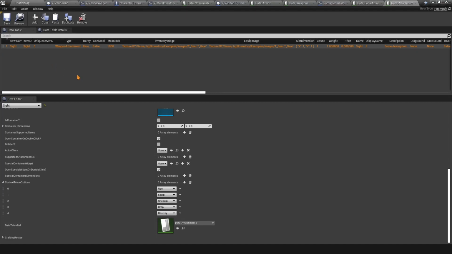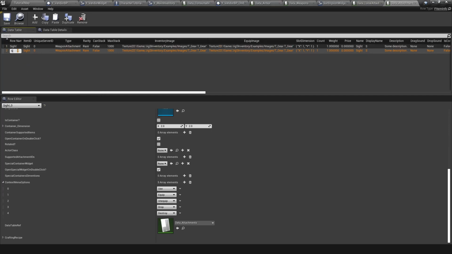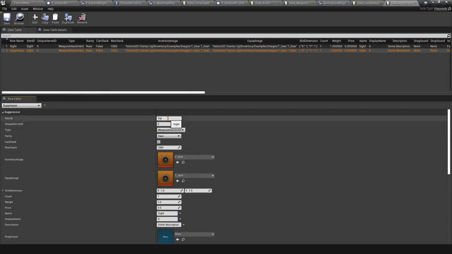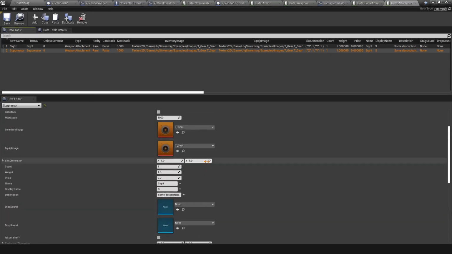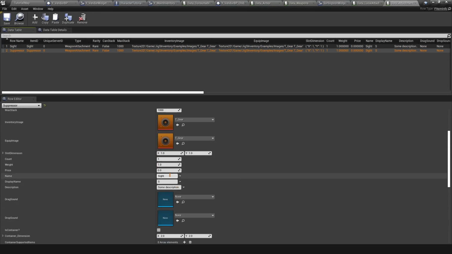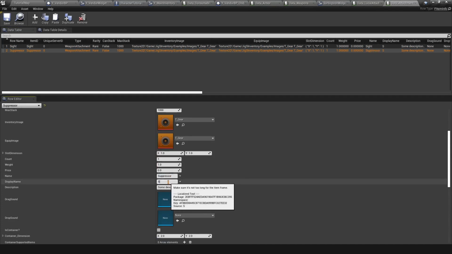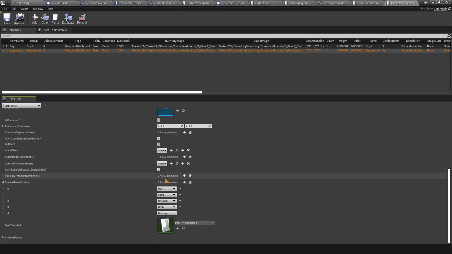So this is our site, and let's add a suppressor. So, duplicate, suppressor. Okay, so everything is the same. Let's just change the name here. Name here, suppressor SB. Okay, so that's all we need here. So data attachment, okay, that's correct.